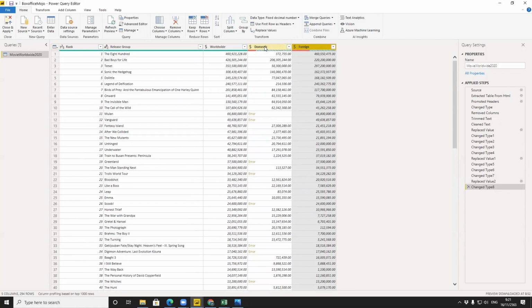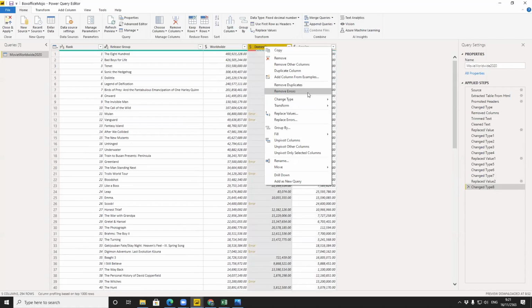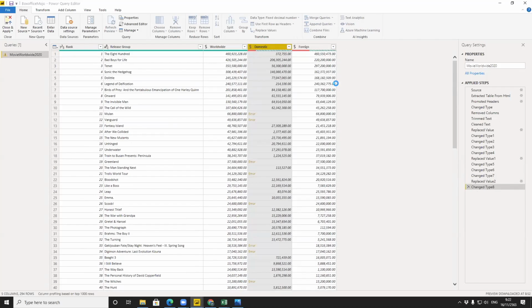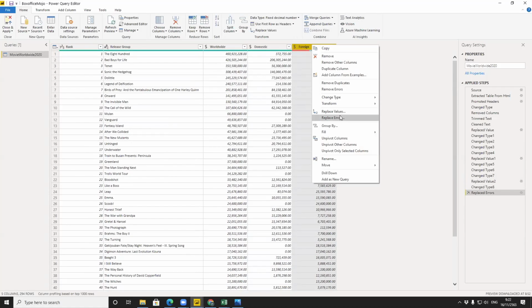we will replace the error. We will replace errors with 0. Replace error with 0. Do the same thing with foreign.